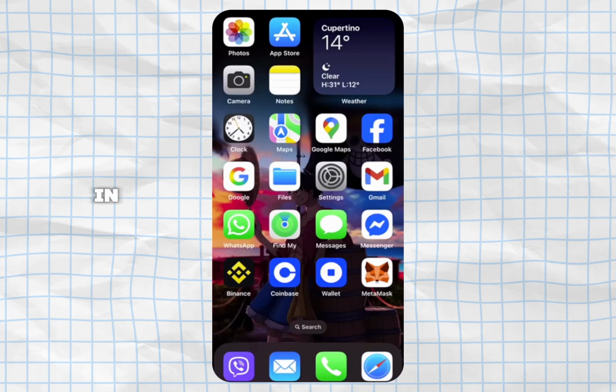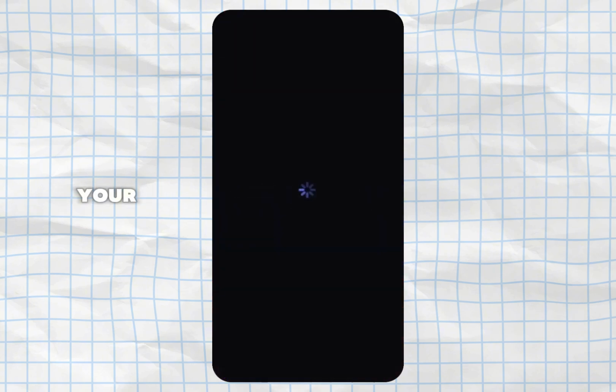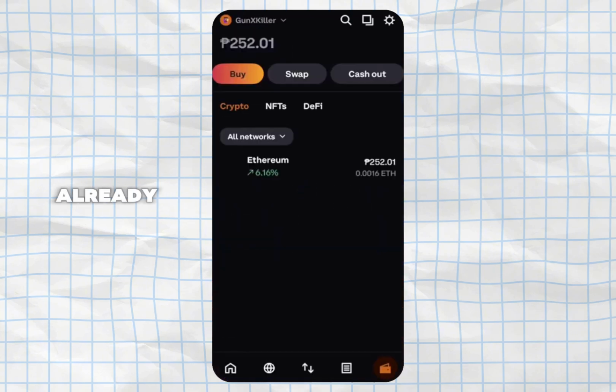Let's dive right in. First things first, make sure you're logged into your Coinbase Wallet app on your mobile device. If you haven't already downloaded the app, you want to do that from your App Store or Google Play Store and set it up as per Coinbase's instructions. Once you're all set up, go ahead and open the Coinbase Wallet app. Now, with the app up and running, you're ready for the next step.